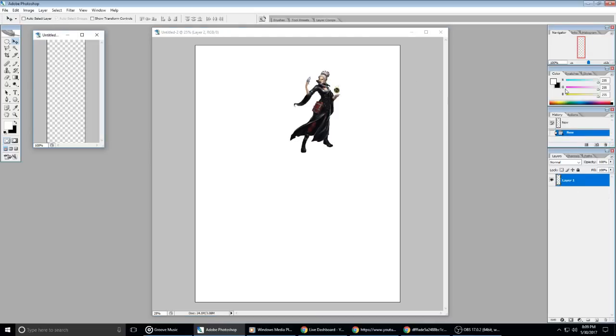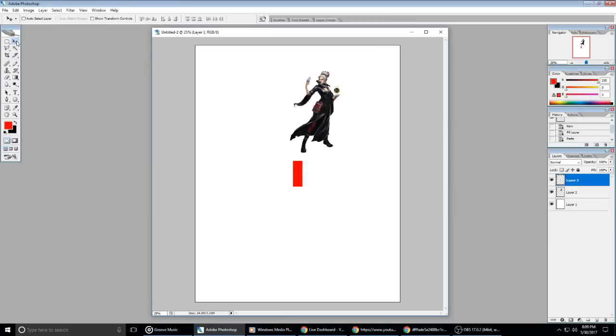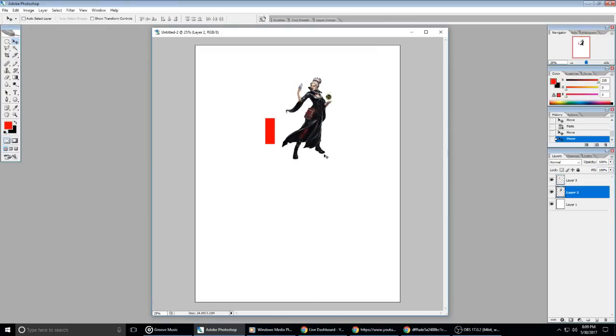Okay. And just so I can see it clearly, I'm going to fill this with red. So Alt backspace to fill it with red. And then select all, copy, and paste. Now we can close that, we don't need it anymore. So here it is, and we're going to take her. Now notice the feet are not at the same height. When that happens, what I like to do is just come over and get the rectangular marquee tool, or any selection tool will work really.